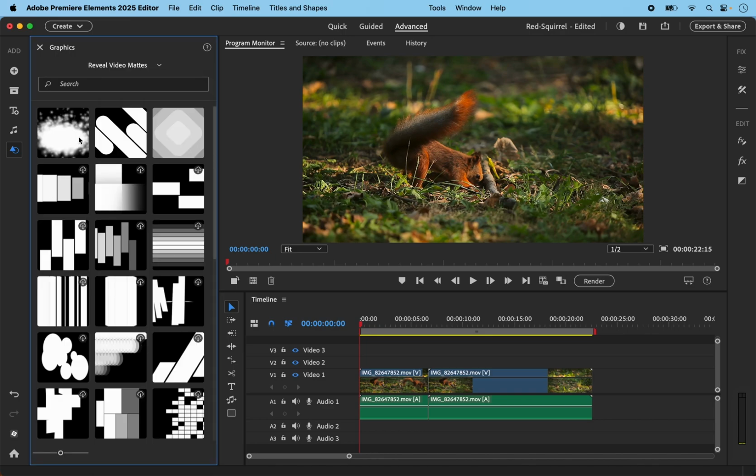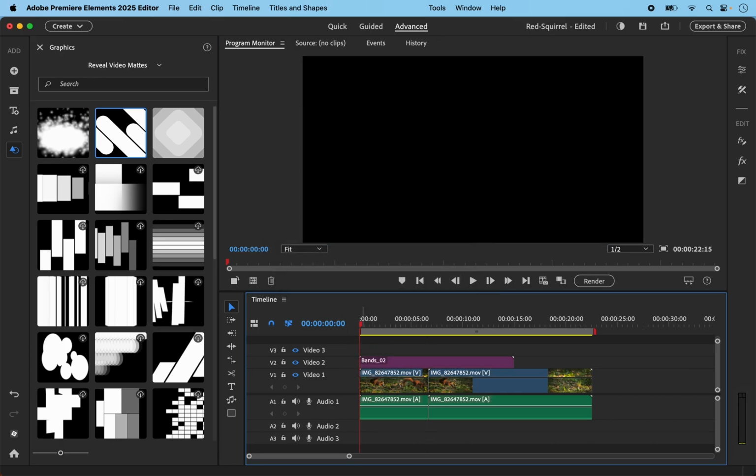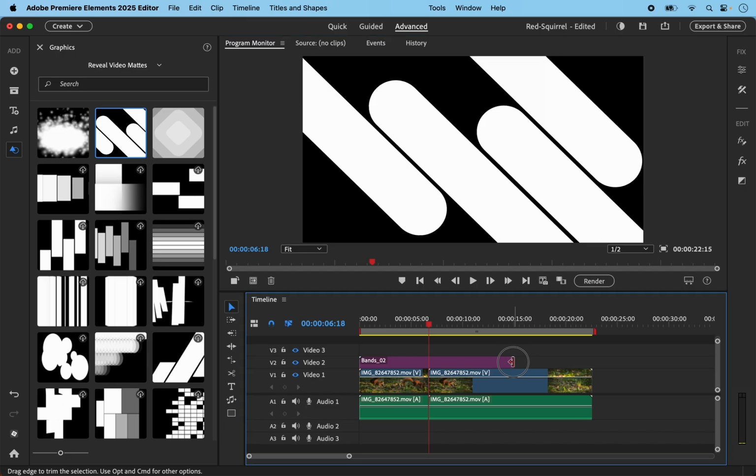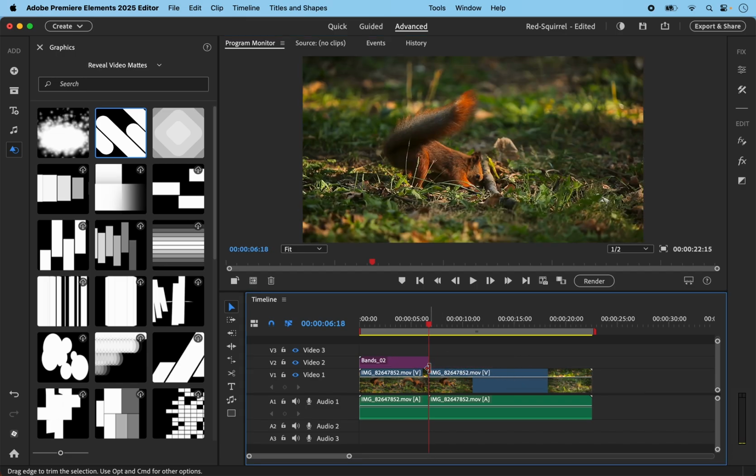Reveal video mats. I'll use this one which I'm familiar with, and I'm just going to drag it onto video 2, and there it comes in. Again, it's a bit long, it's overlapping both clips, which is not what I want. So I'm going to go back to the start of the second clip, which is there, and then I will drag this reveal up to where that begins. And so yeah, we've got the intro reveal and then the full clip will play afterwards.